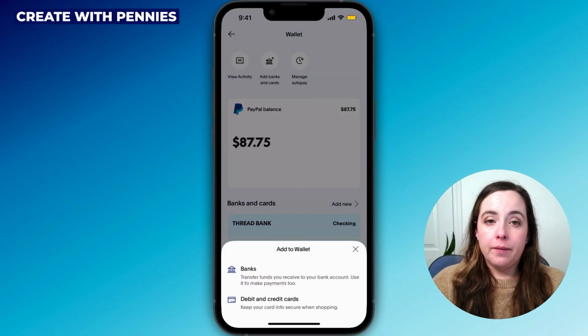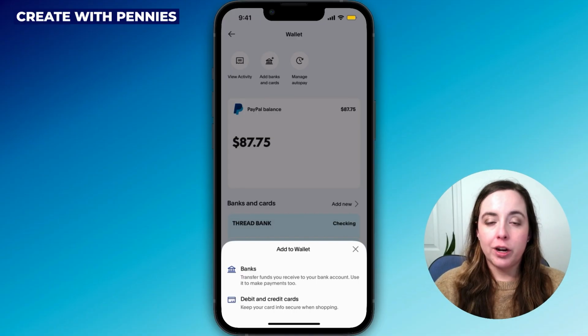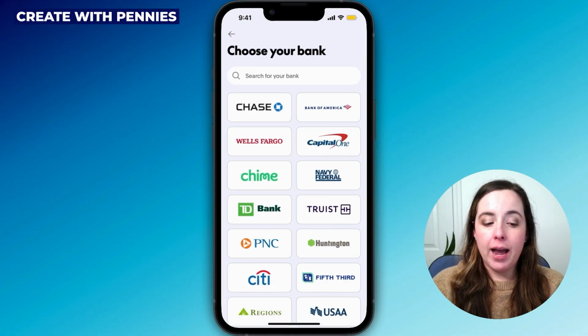On the pop-up, you have the option to either add a bank so you can transfer the funds to that bank account, or you can add a debit and credit card so that way you can keep your info secure when you're shopping. Since we're transferring money to a bank, we want to click on banks and we are going to add a bank account.